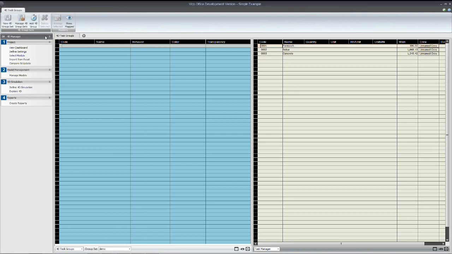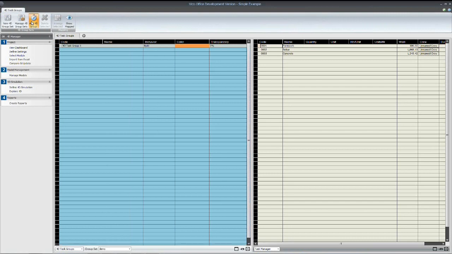So let's create a group. We're just going to have three simple groups, and I'll just use the same names. And we can choose the color. So when this task is actually occurring in the playback, this is the color which will be represented. And we could choose transparency of how it looks as well.